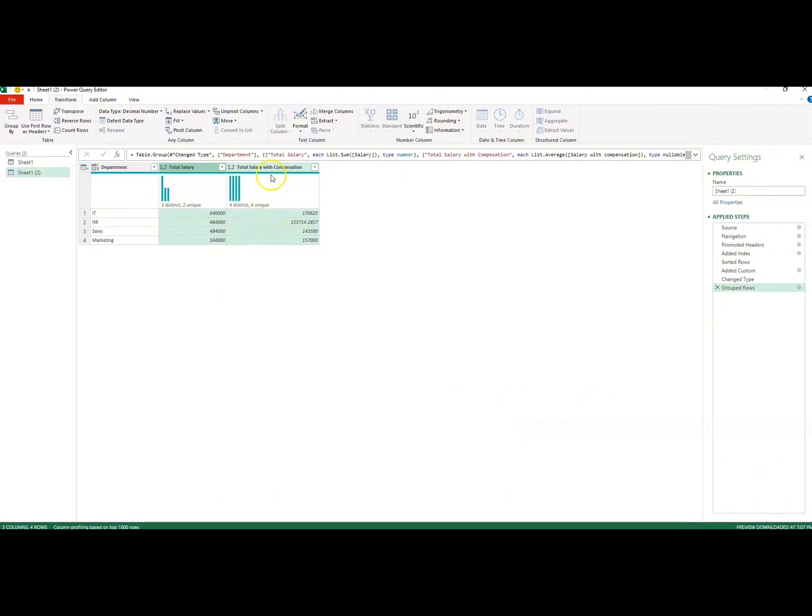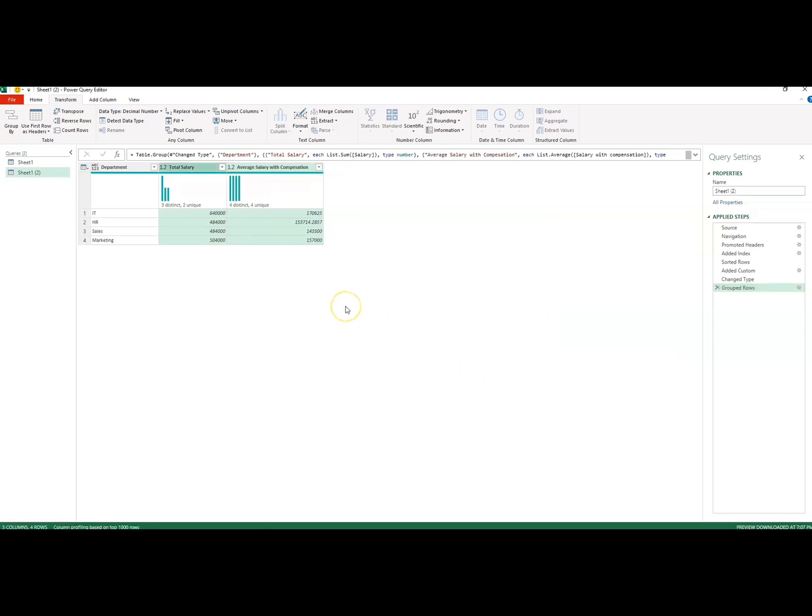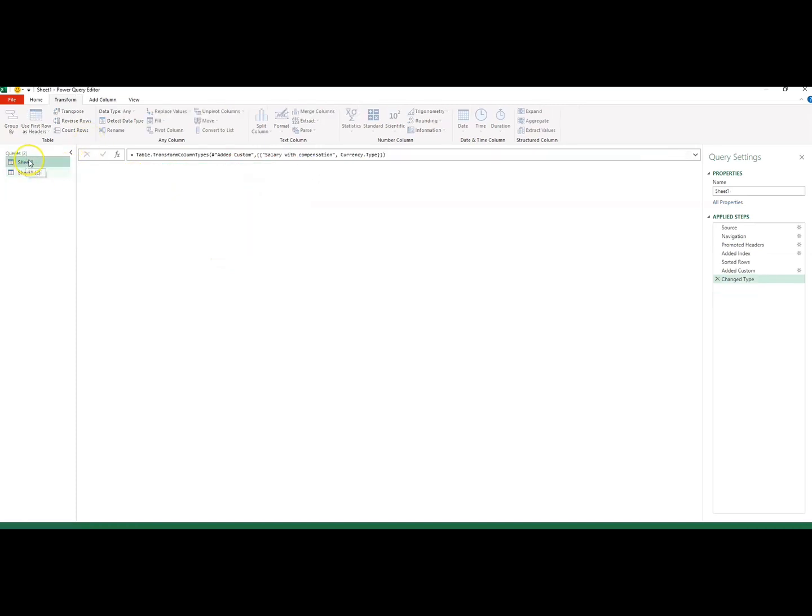So can you see that this is showing the average? Oh, I named it total, so let me just go back to change it to average. It's average salary with compensation. Average. Then I'll hit okay. So can you see that? You've just been able to group our data based on departments using total salaries and average salary with compensation.